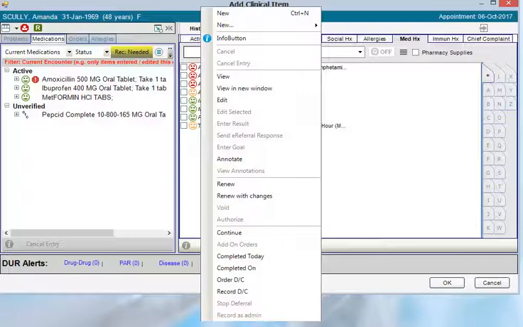The Renew option will renew the medication exactly as it was entered without giving you the opportunity to make changes to the prescription. This means that if the medication was entered as medication history and you use the Renew option, the medication will not be sent to a pharmacy but will instead be renewed as a medication history item again.